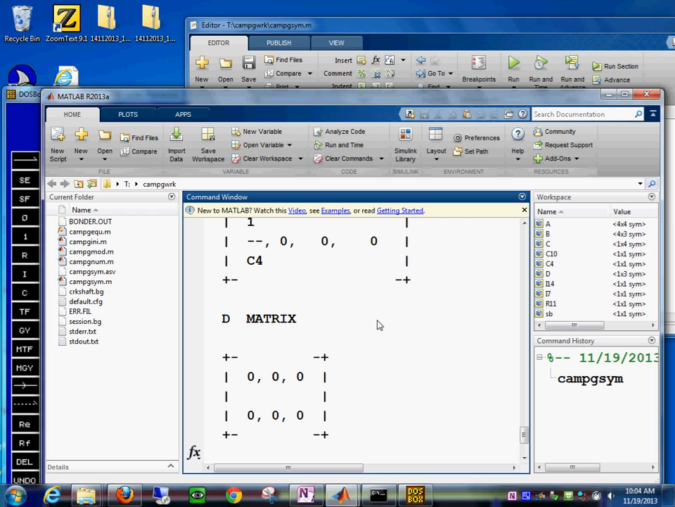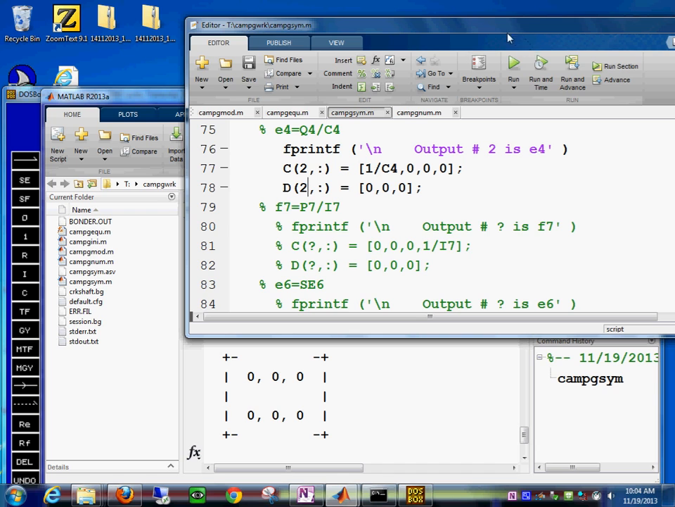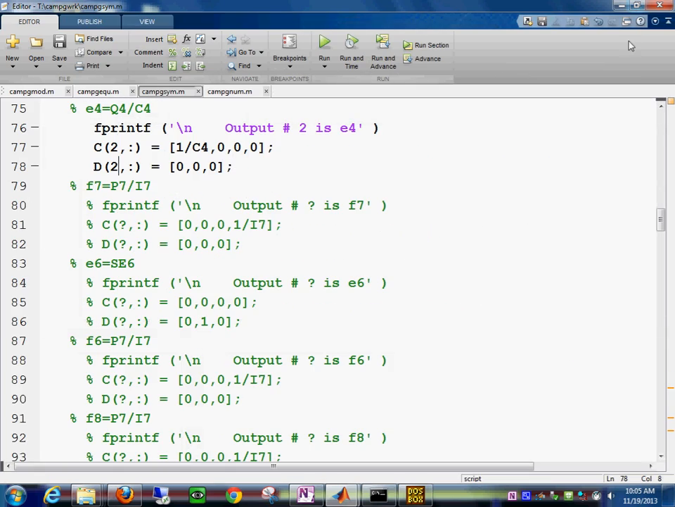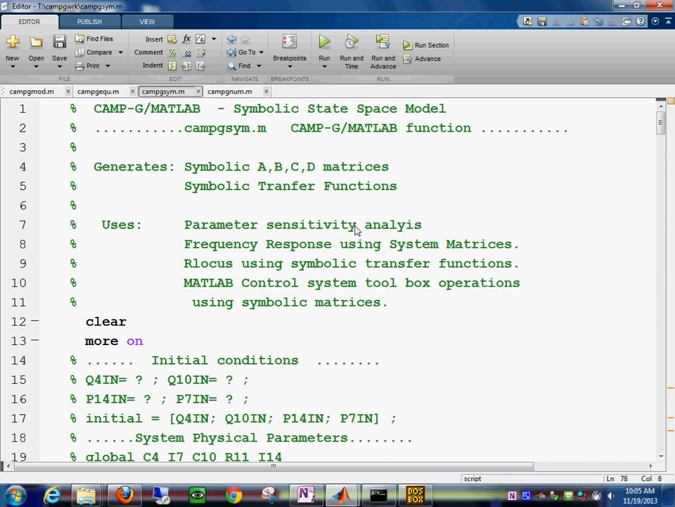The first thing I have to do is give it some values, because as is, the computer doesn't know what the values of the C's and the I's and everything are. But if you want a system response, we're going to have to give it some values. Now this file, CAMG SYM, is designed so that it does more than just a state space form. Let me show you what I mean. Perhaps we'll concentrate on the file itself. See, here's what it does.